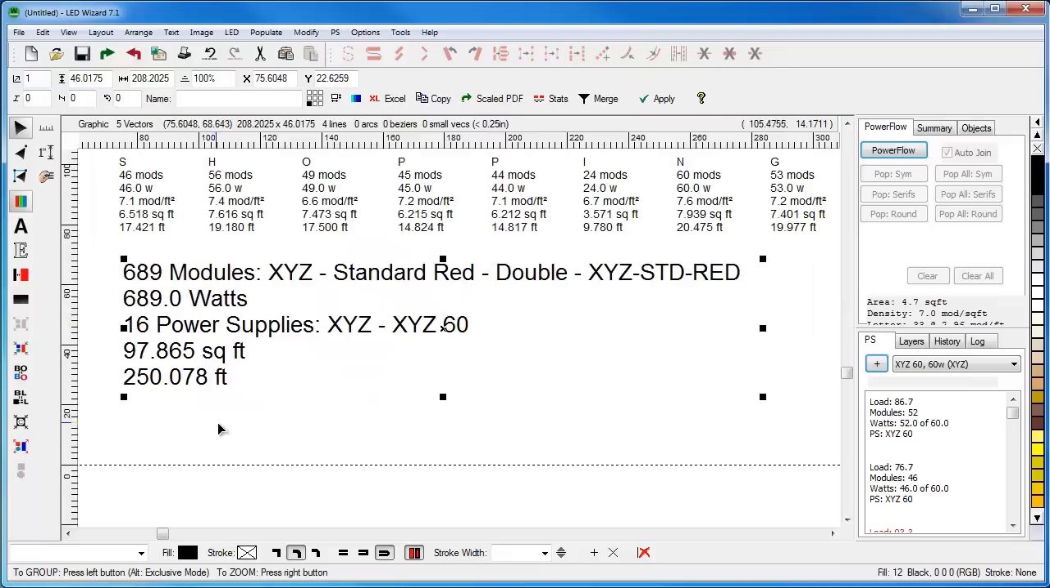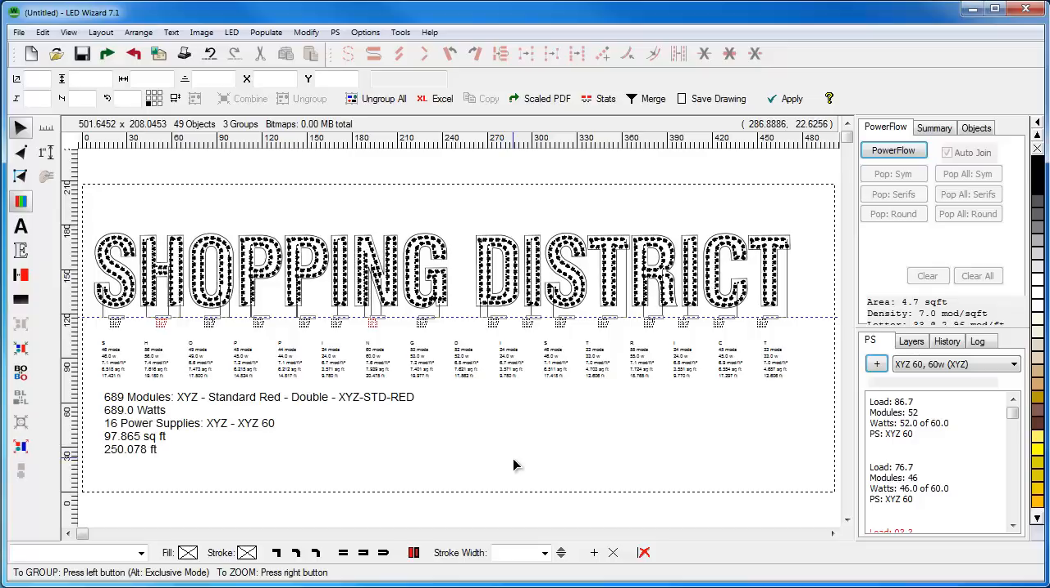So I can just adjust these stat objects below the letters. And then here's our total stats for the entire job, 689 modules, 16 power supplies. So that's the final layout in about 5 minutes.